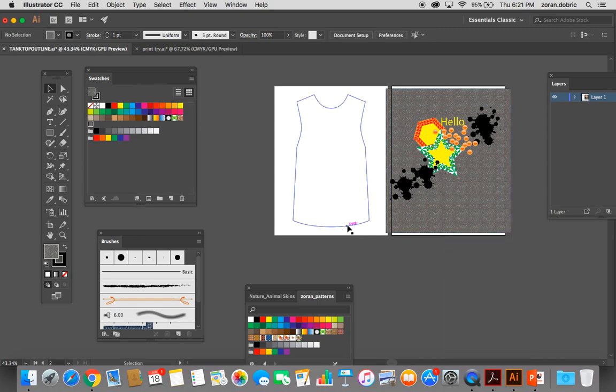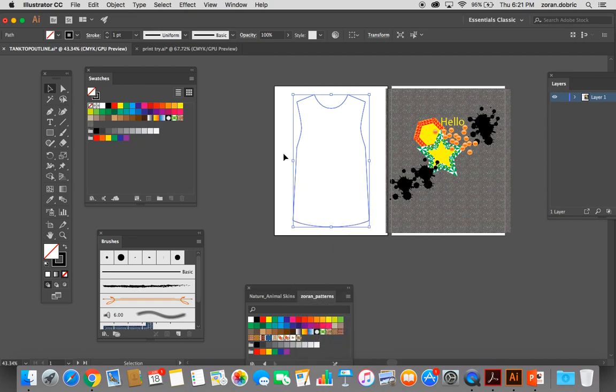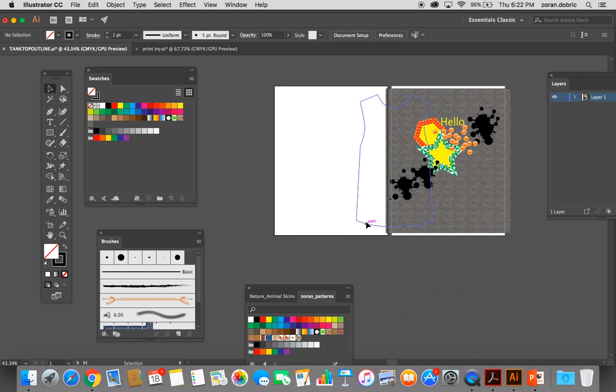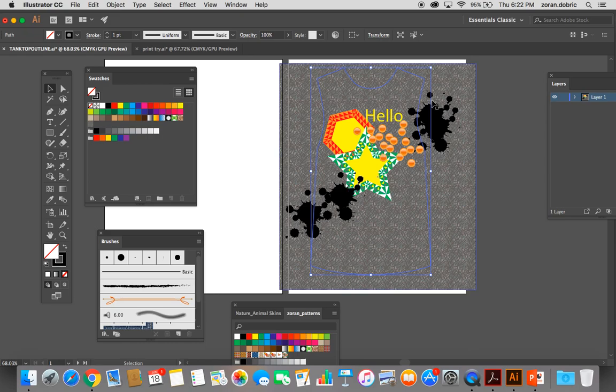Then you're going to take your outline, and then I'm going to just move the outline on top. So to make sure that the outline is on top, I'm going to select it and go to Arrange, Bring to Front. This way I know that my outline is on top of my design. So you see now I can sort of zoom in and see if I like the placement of this print, making sure that the hello is included. I can see it.